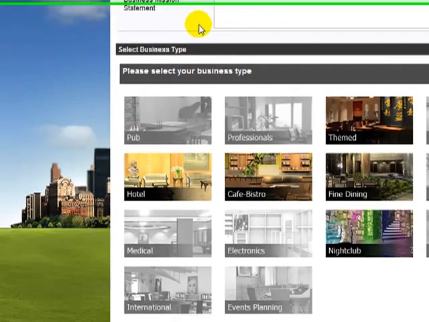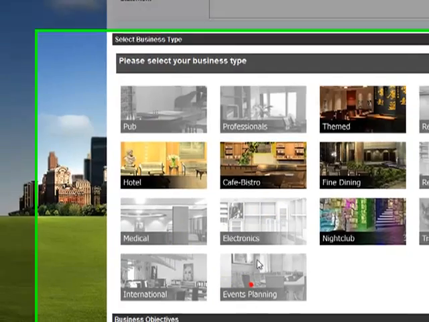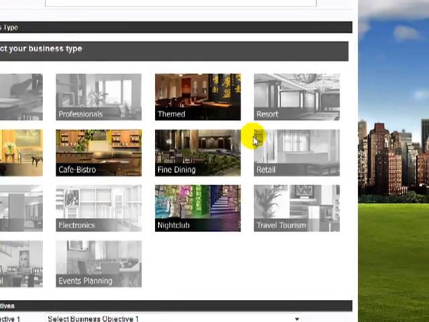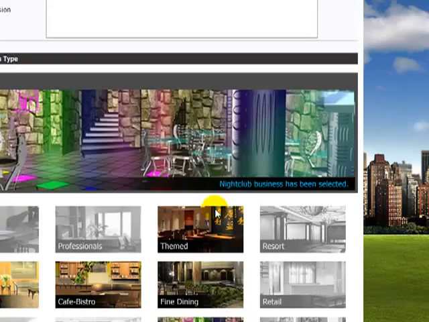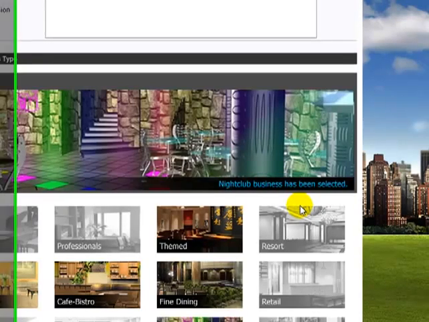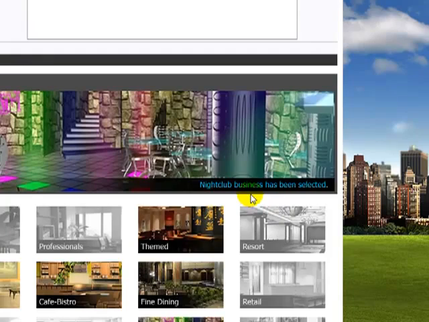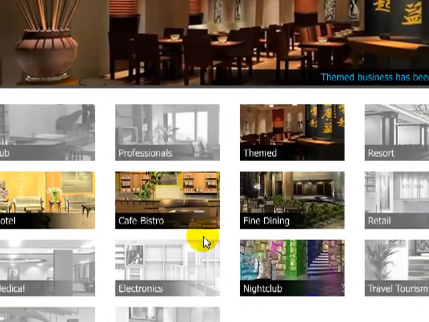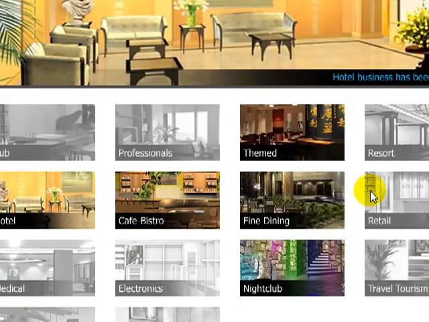But you'll notice that the ones that are grayed out here, I can't click. That's because your instructor or your coordinator has set parameters to just be able to run those types of businesses, i.e. the ones that are in color. So if I wanted to run a nightclub, let's say, I'd select nightclub, and it tells me nightclub business has been selected. If I left that out, I wouldn't be able to finish and complete this page. But I can also make a change. So now that I've got themed, I want to go back, and maybe it's the hotel that I've selected.